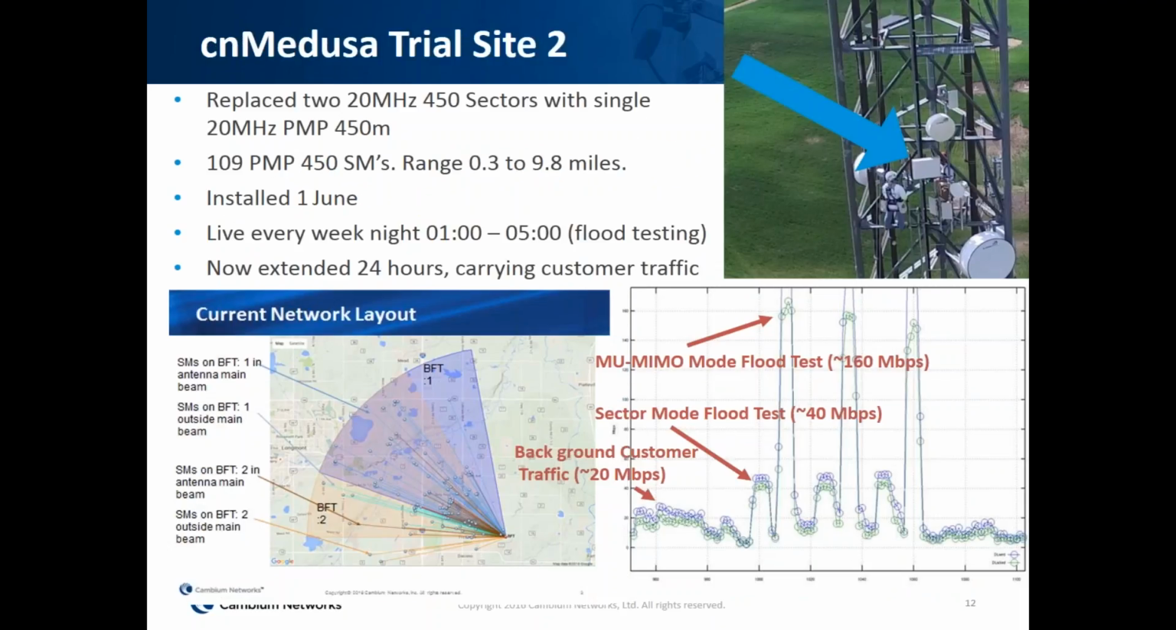At another trial site, we actually replaced 2 overlapping 450 sectors with a single 20 megahertz channel. So about 109 SMs out to about 9.8 miles. And again, we've shown significant improvement. So you can see in the graph on the left the overlapping sectors. One is shaded blue and one is shaded the pink or red orange color. And on the right side on the bottom, you can kind of see what the traffic is through that sector.